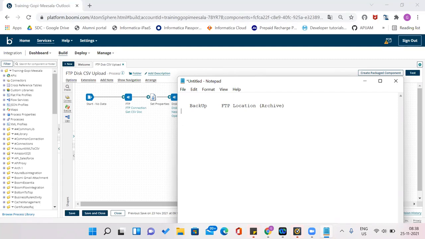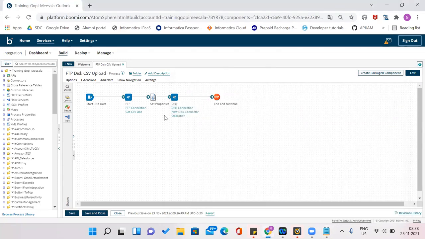Another action is I want to convert CSV into XML format, and store it into a disk location. So I need two actions. Once I receive the file, I want to store it in the archive, and once archived, I want to convert it to XML and store it into disk. I need two actions required. How are we going to achieve it?